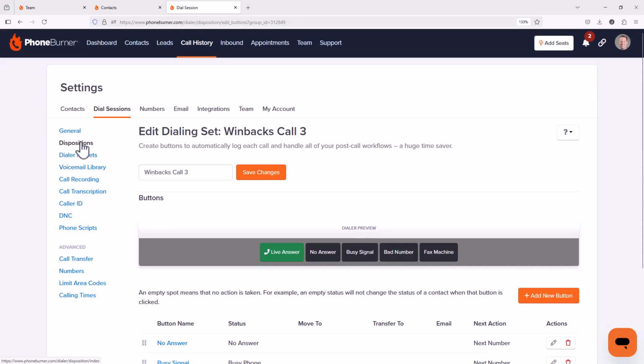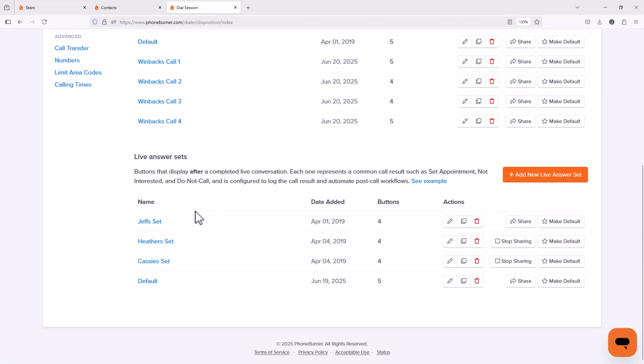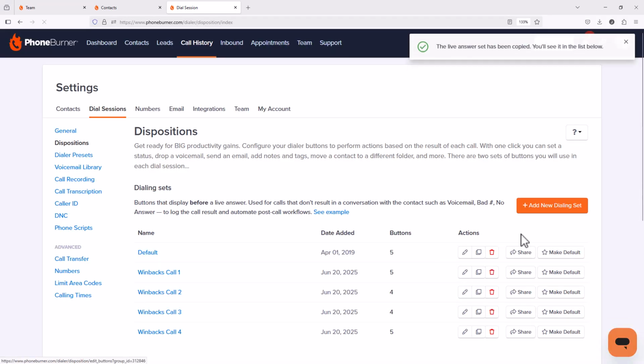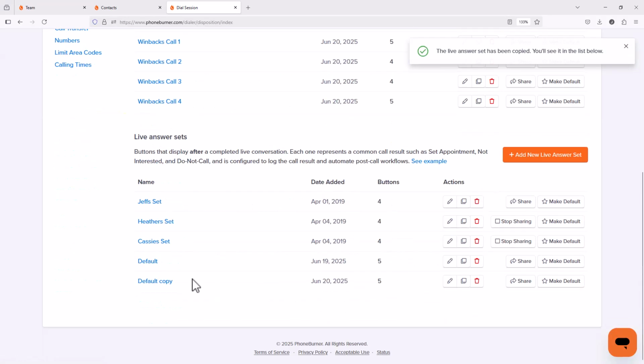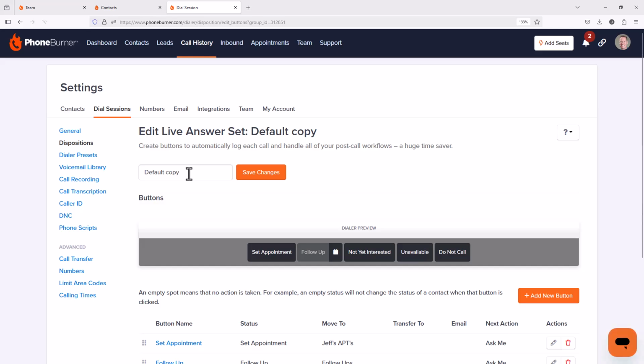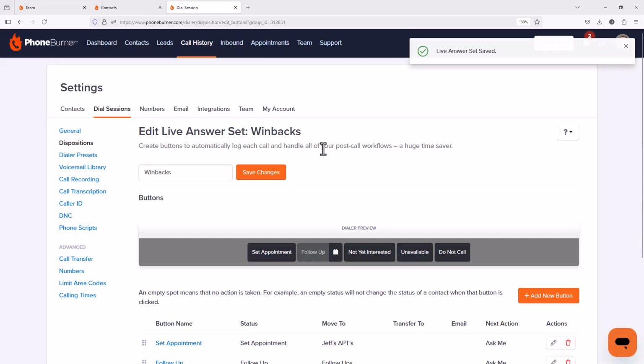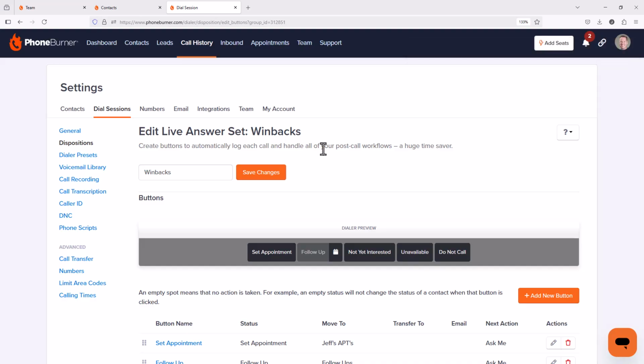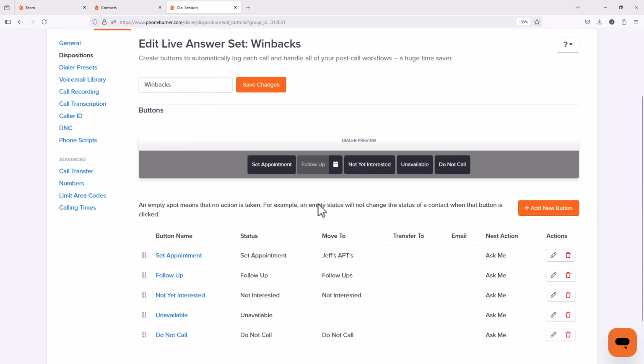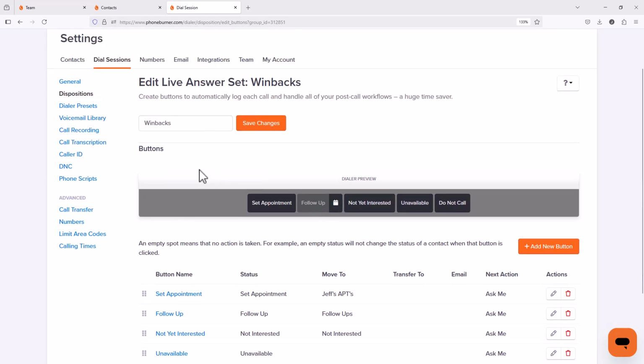Now let's go to, that was our dialing set. We actually need a live answer set. So let's copy this default and let's rename this one Winbacks. Now we don't necessarily need a call 1, 2, 3, and 4 for a live answer set, because once we've connected with them, the outcome of a live answer is going to be the same whether it's call 1, 2, 3, or 4, right?